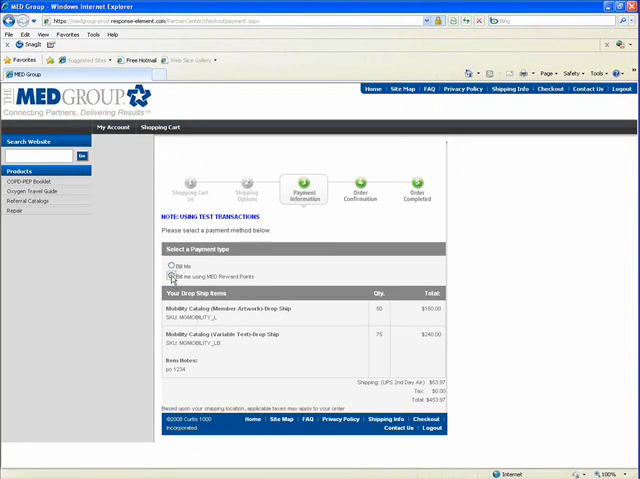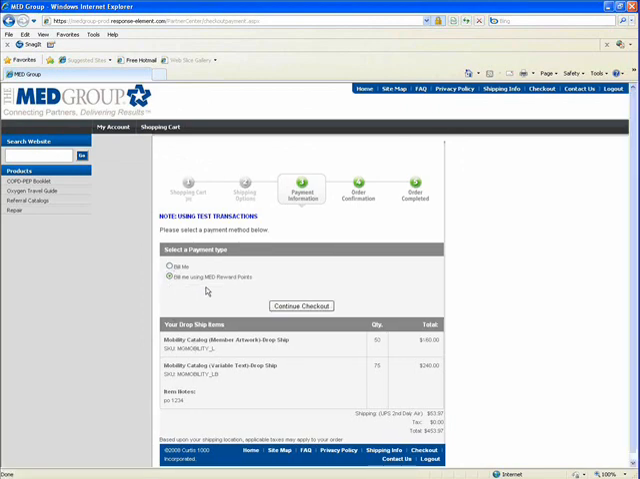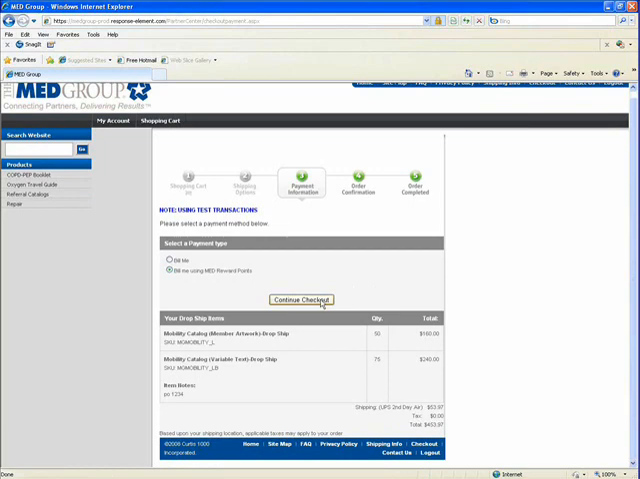This time I'm going to select Bill Me Using Med Rewards Points. So say I have some Med Rewards points that I want to use up. I can go ahead and associate those with this order. And again, click Checkout.